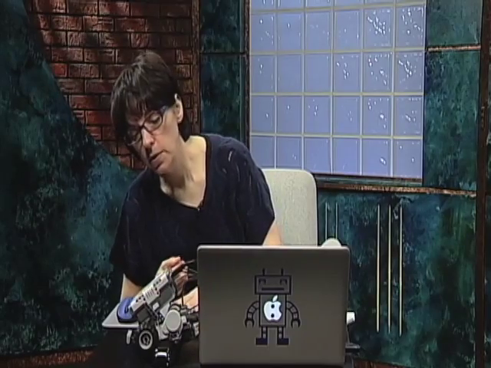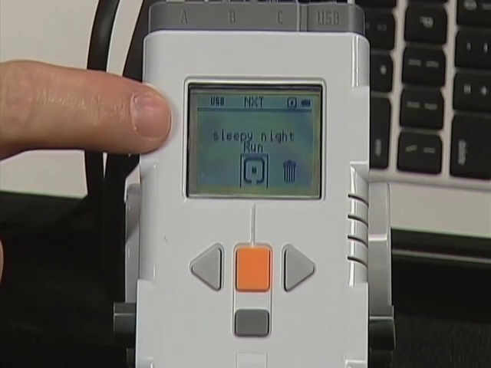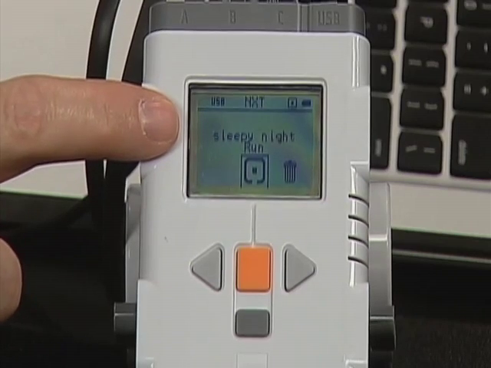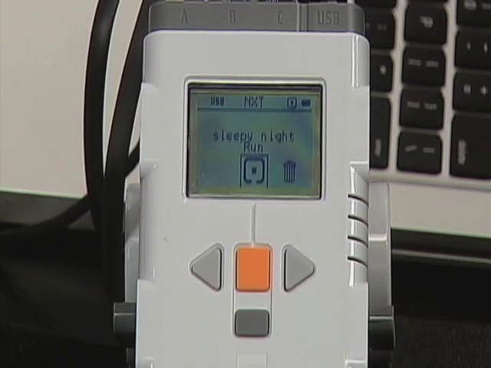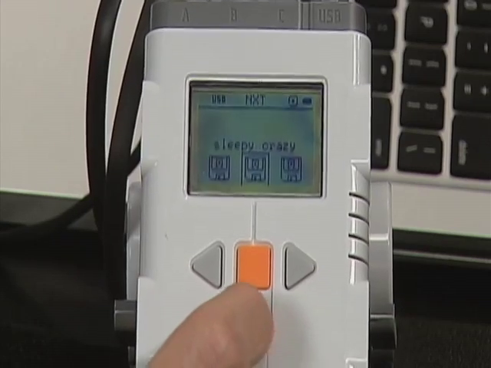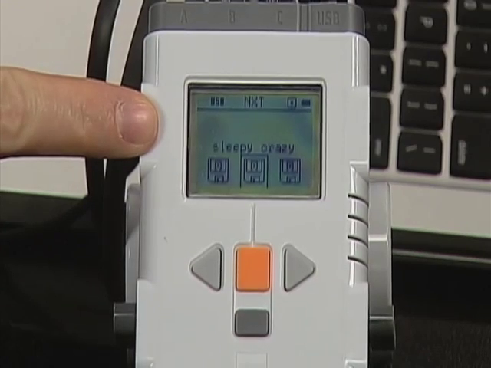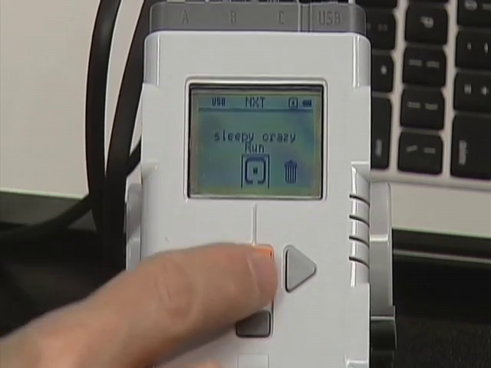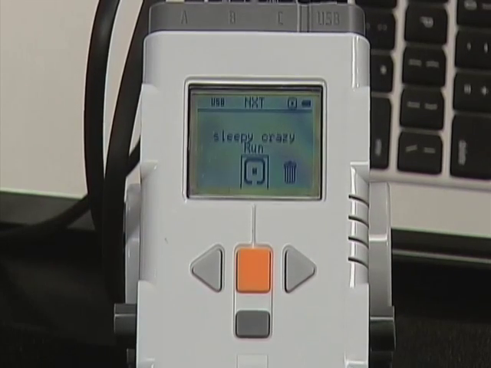So what just happened? Well, if you look closely at the NXT screen, you'll see exactly what's going on. On the screen, it says we're running the Sleepy Night program, not the Sleepy Crazy program. So what I need to do is back up with the gray button, and now it says Sleepy Crazy. Now if I go in and say run, it gives us both eyes.